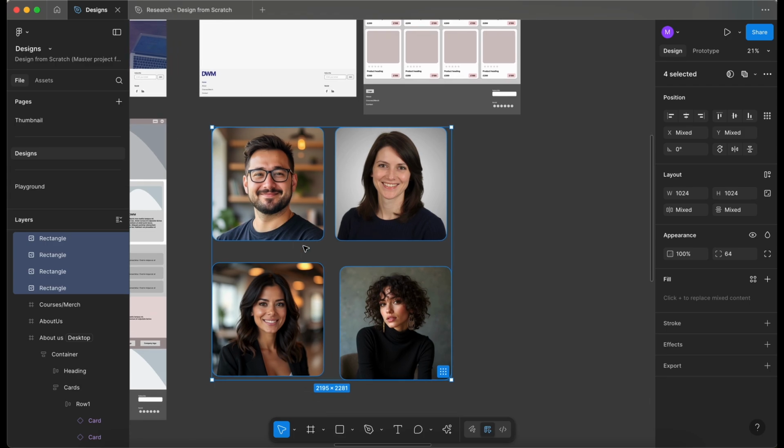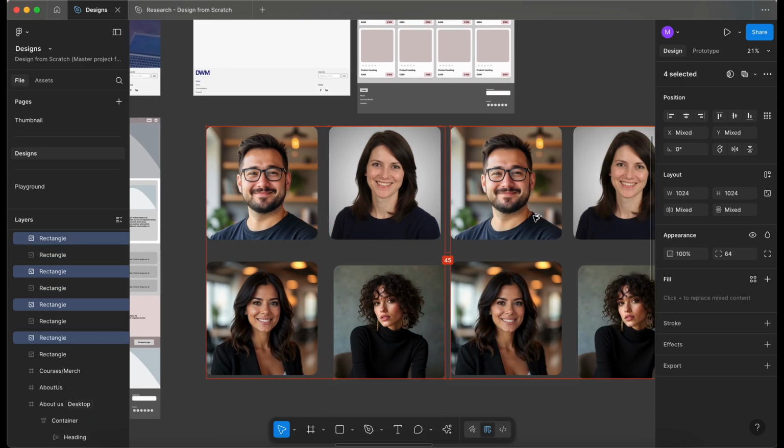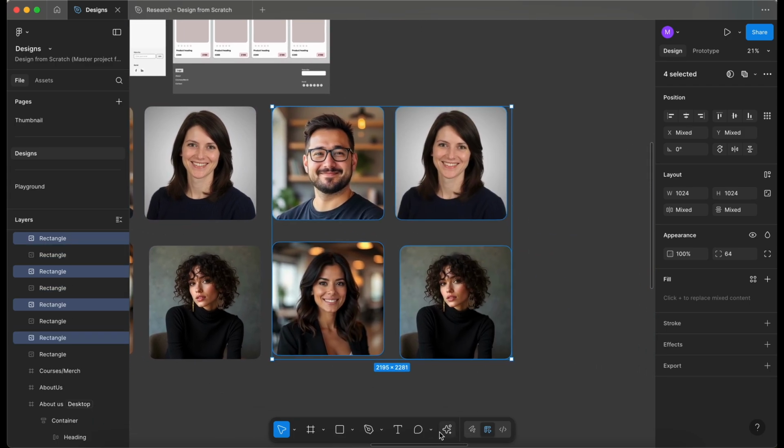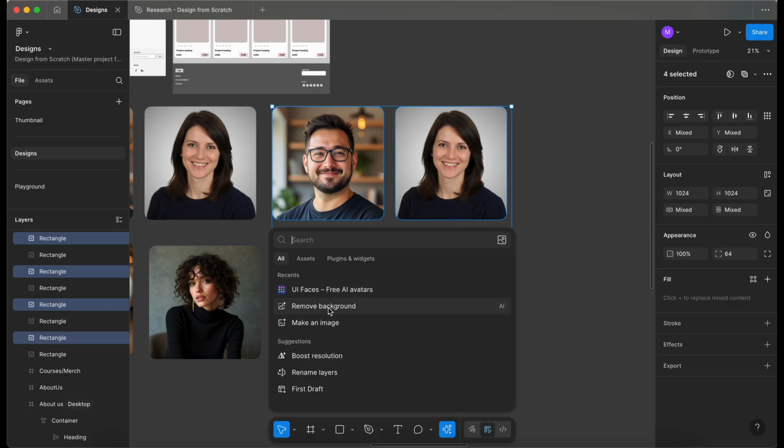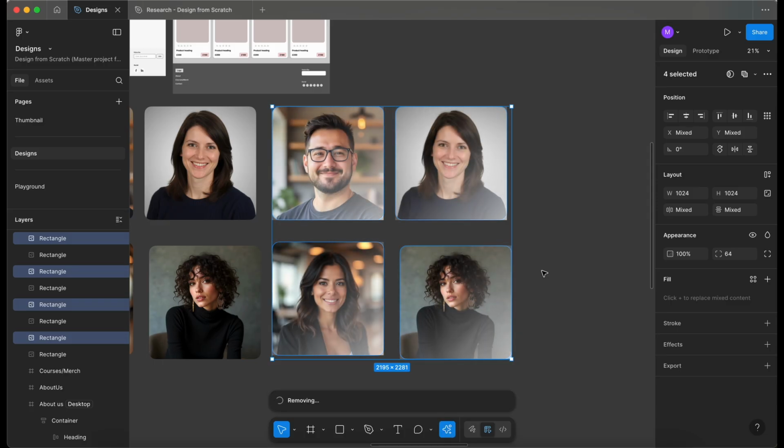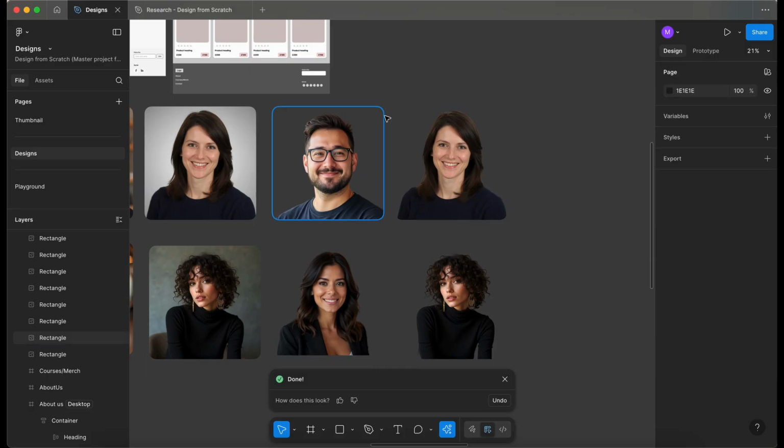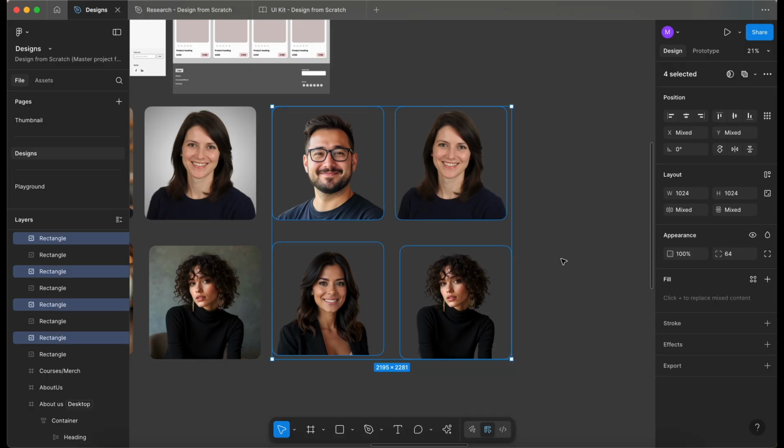Let's just go ahead and let me just duplicate, Option, click and drag. And keeping these selected, go back into Actions, go to Remove Background, and I'll let AI remove the background for me. Okay, that's done. That's really good. Okay, let's go ahead and copy these images and let's add them to our UI kit.